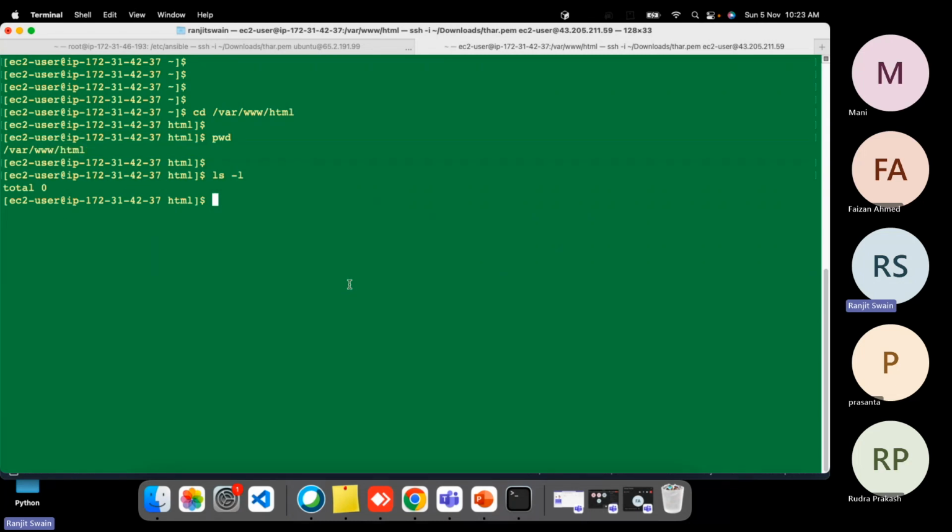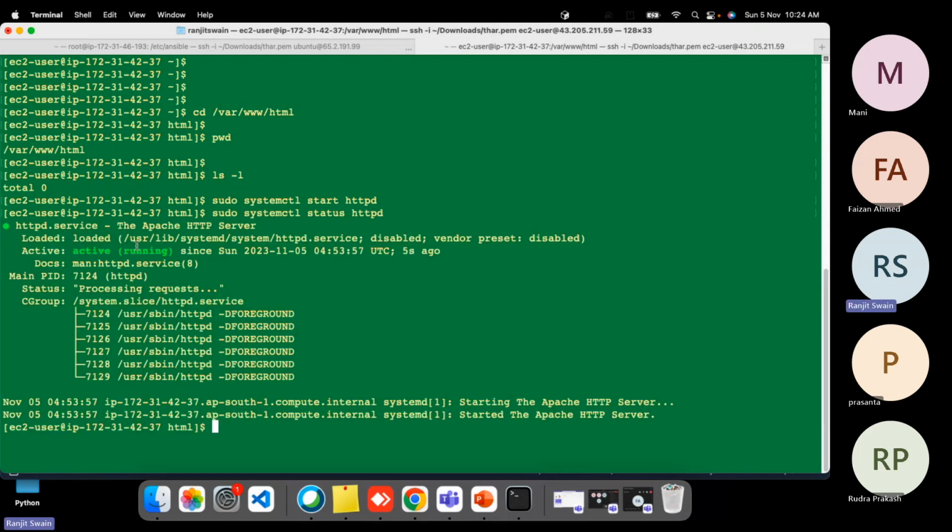Now let's see how we can start the HTTPD server, right? It is systemctl start httpd. In Linux, you have to start the HTTPD server like this. Make yourself sudo first: sudo systemctl start httpd. Now let's see the status. Okay, so you can see here it is active and running now, right?